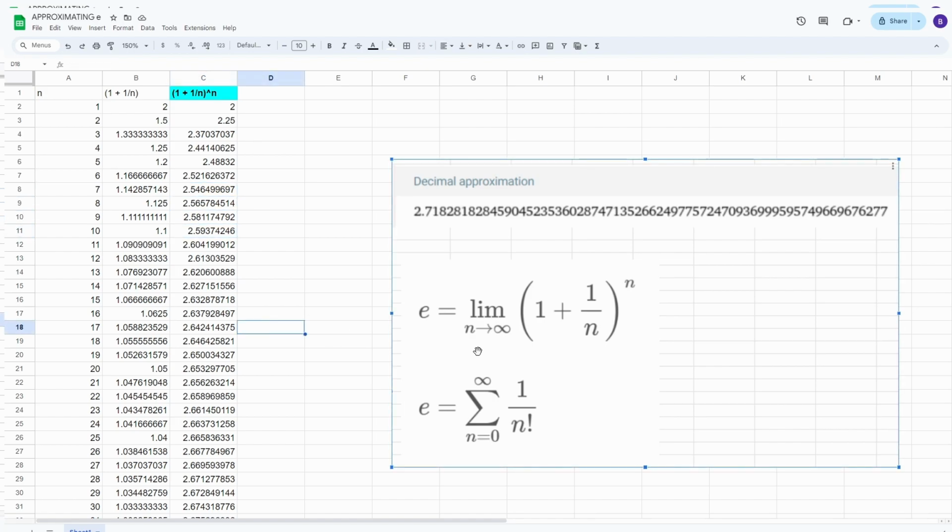So what I want to do instead is go back to what we have over here, and let's use this second method and do it as a sum of 1 over n factorial.